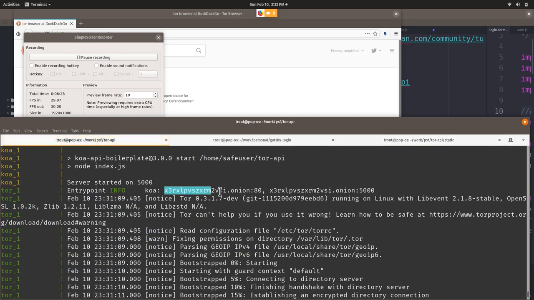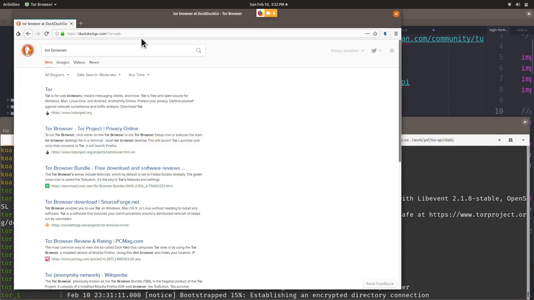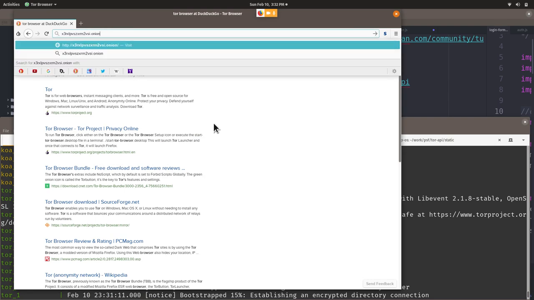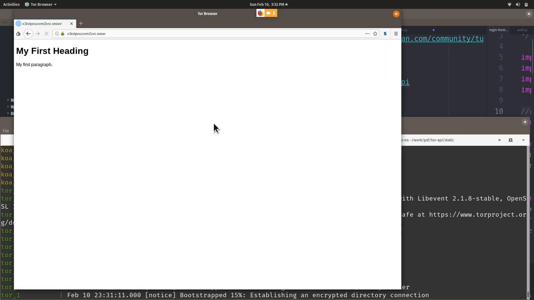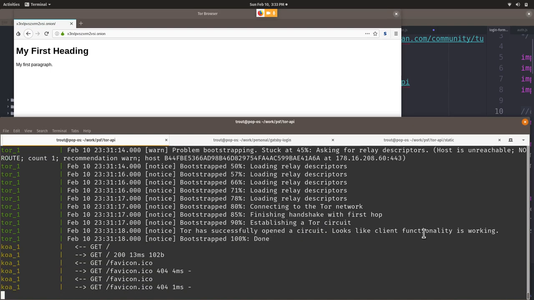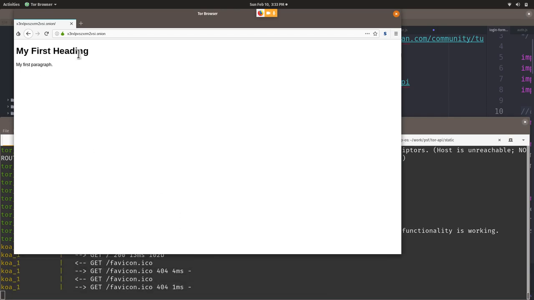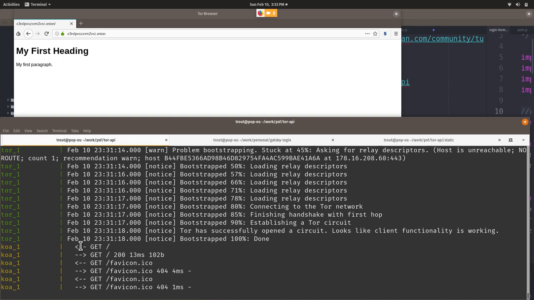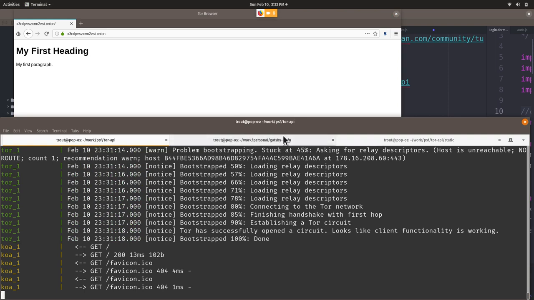If I go over here and I copy my onion address, I've already got Tor Browser up and running, so I can paste in this onion address. And you can see this simple application just came up. That's all it is. It's just a heading and a paragraph. And we can see in the log here that it pulled it up. So we are now serving web content over Tor. And so that's a pretty cool thing. But let's take it to the next step.